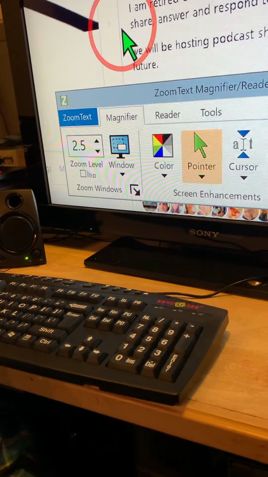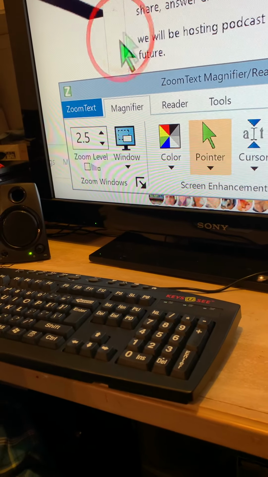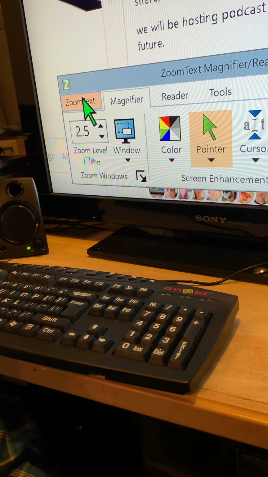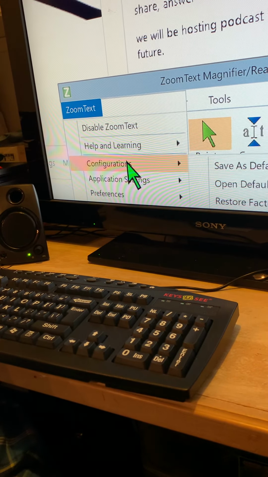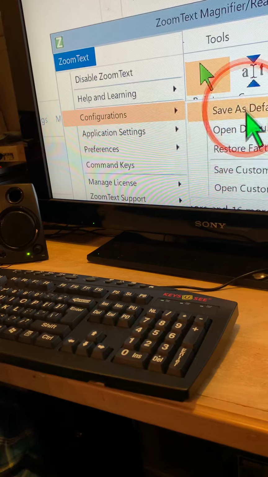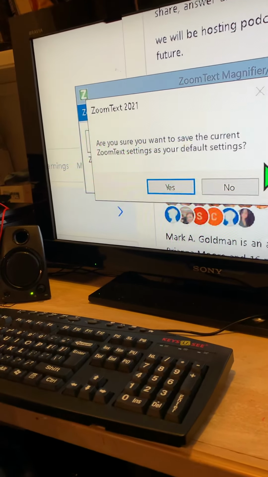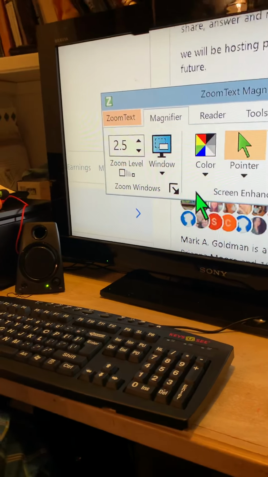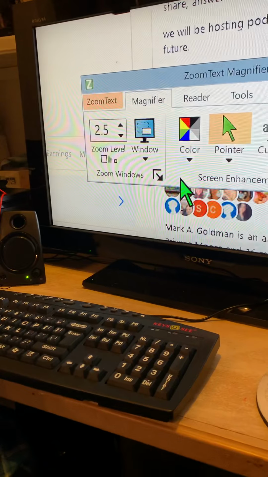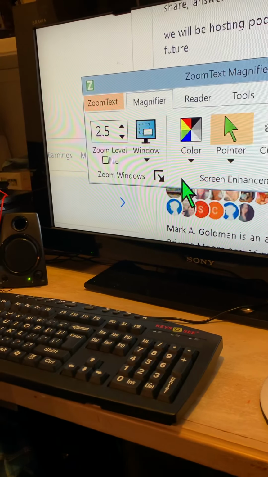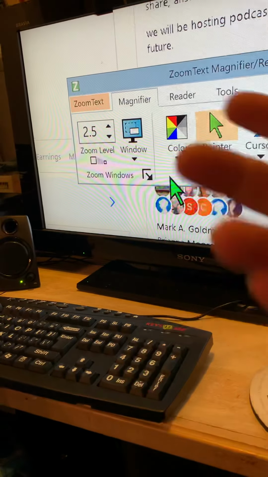So before we go any further, in case we accidentally close something or whatever, I'm going to go into the ZoomText menu, and then go to Configurations. Then I'm going to save the current configuration as our default. That means every time you open ZoomText, those three things are always going to be consistent. And we can always change that later, as you're practicing with this and as we learn how to use it, if we find that the magnification needs to be lower or anything.